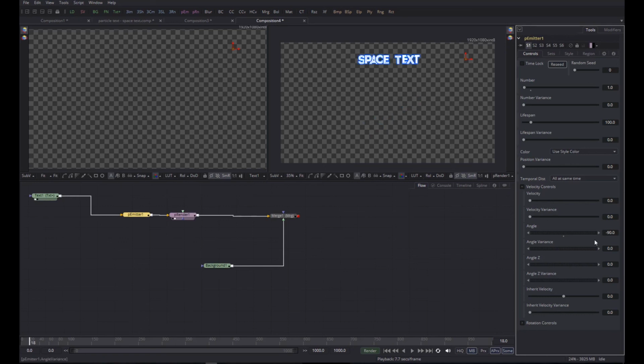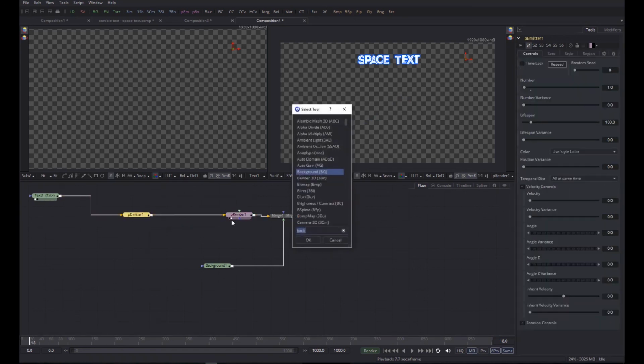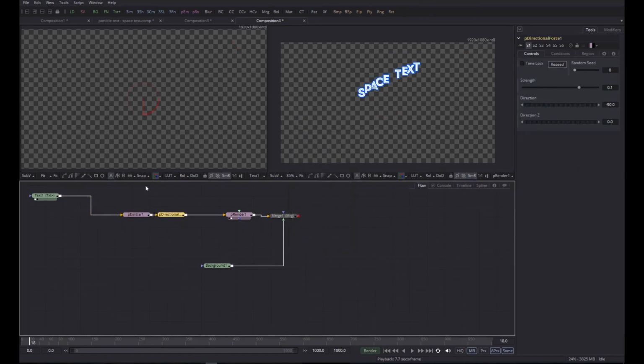So let's set this back to 0. This doesn't really matter, but let's set it back to 0. Instead, we're going to make use of a directional force. So P directional force. As you can see, it takes effect straight away. It has a standard direction of -90, i.e. going down, and a standard strength of 0.1. But as before, it would have affected the S earlier on because it was created earlier on. However, as opposed to the velocity in the emitter, the directional force will basically affect all particles, whether they were born already or not.